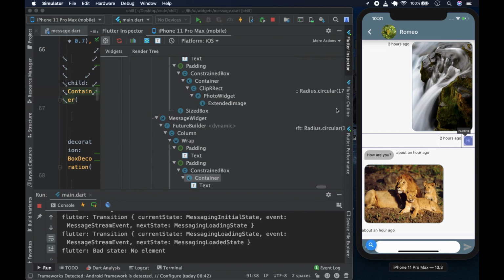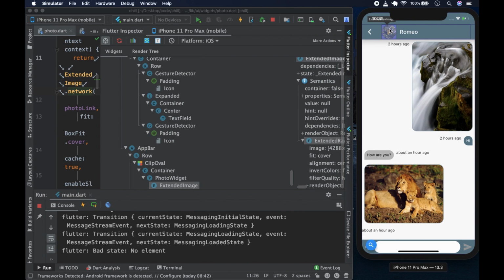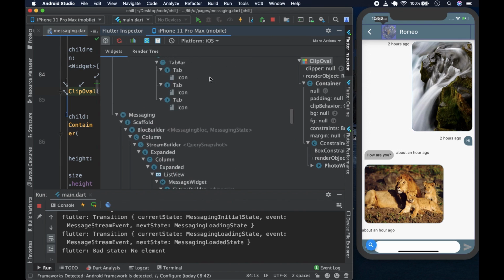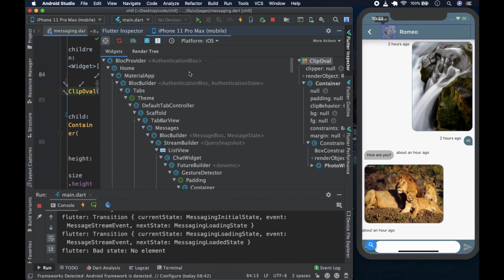So if you want to know more about a specific widget, you can click on this, come here and see the clip rect. This is a clip oval, right? We're using a clip oval, but inside the clip oval is the extended image. So you could click and find out. Basically you could traverse our widget tree. This will help us see, for example, where the provider package is added.